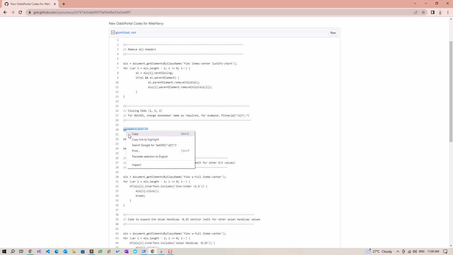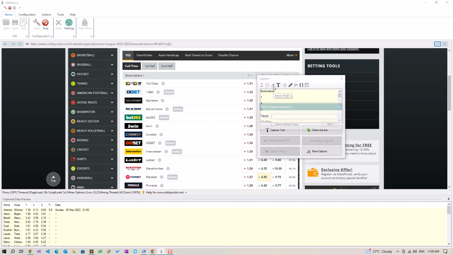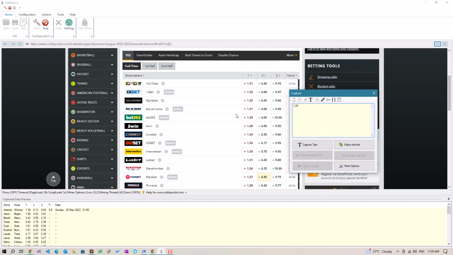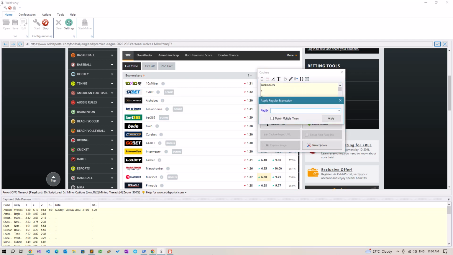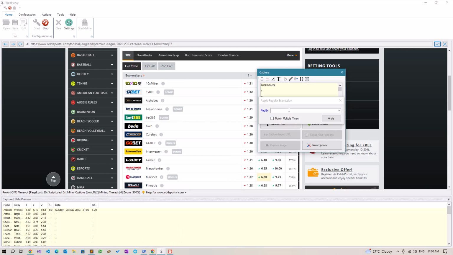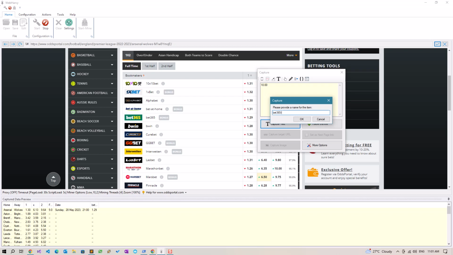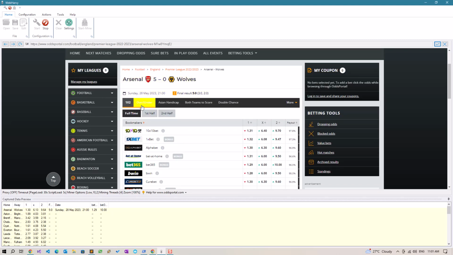So let's copy the first one, go to WebHarvy, just make sure that you highlight the entire table, apply regular expression, paste the regex which we copied, and you can see 1.29 is 1. So bet365, and similarly you can get bet365 10.0. See, 10.0.